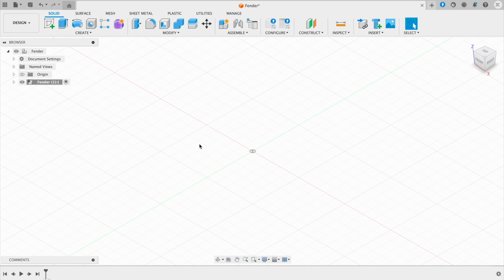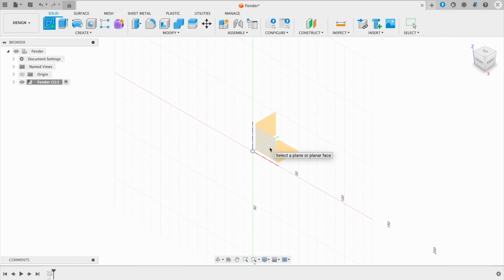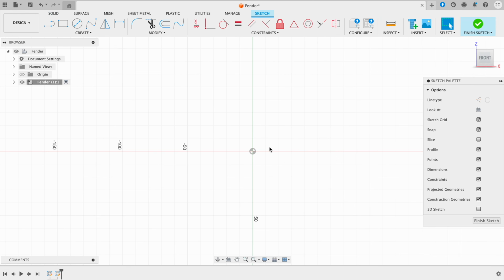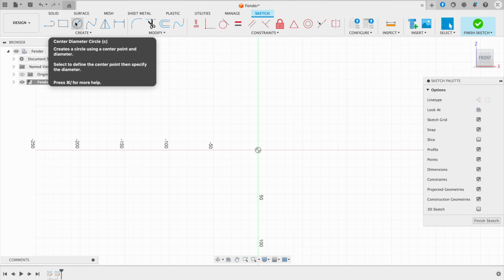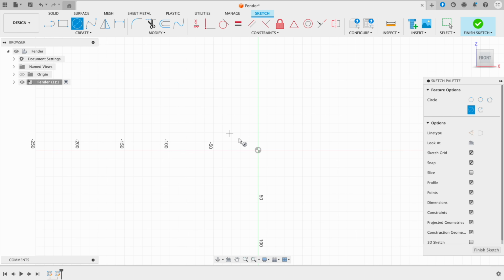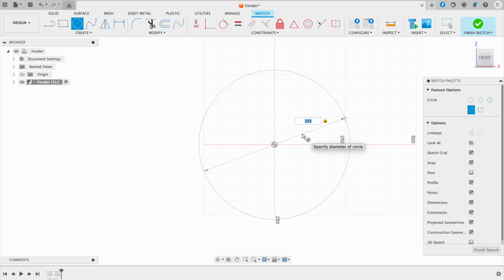So now what I want to do is I want to start with this sketch. So I'm going to click on Create Sketch. And I'm going to draw on this plane here. At first we want to create a center diameter circle. Then I come to my center point and I click and I drag this out. So this is going to be 533 millimeters. And it sometimes draws bigger than your screen. So you can zoom out until you can see it. Then I click to confirm that. Then I'm just going to press the escape.